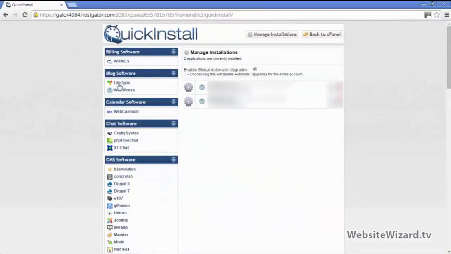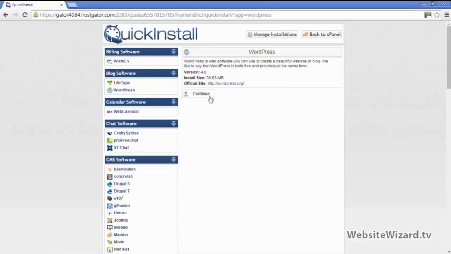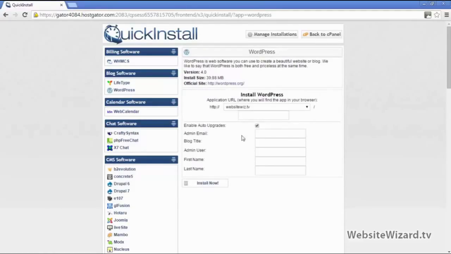Then under blog software, go ahead and click on WordPress here and then click on continue. What you want to do here is enter your email address, and this is the email that's going to receive the login details. Once you complete these fields and click install, this email address is going to be sent these details. So make sure you input a valid email here. So I'll do this now.